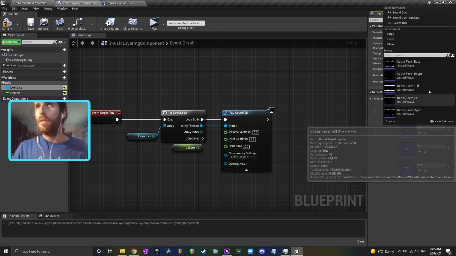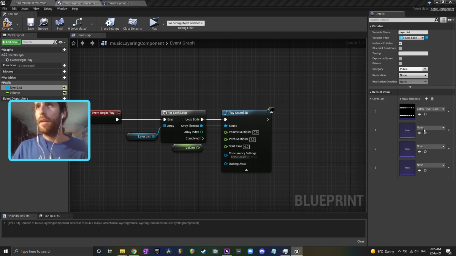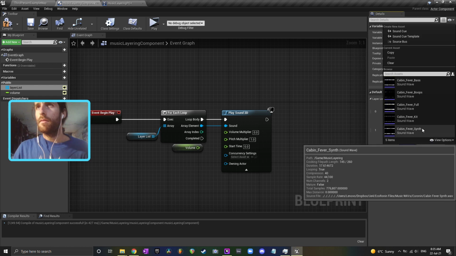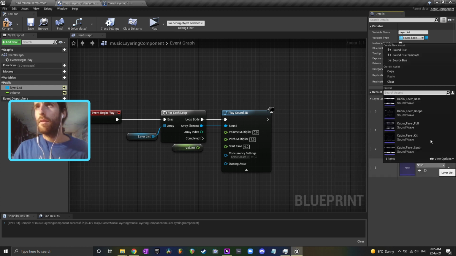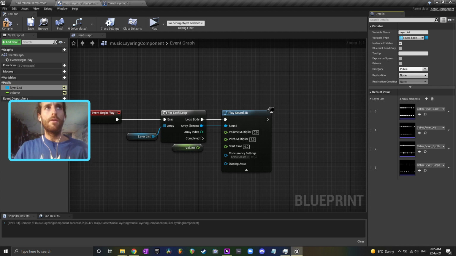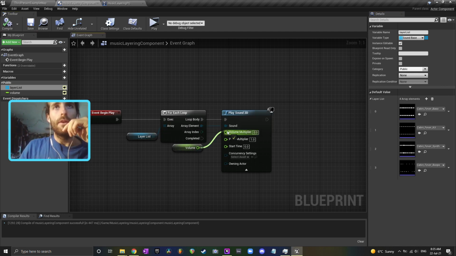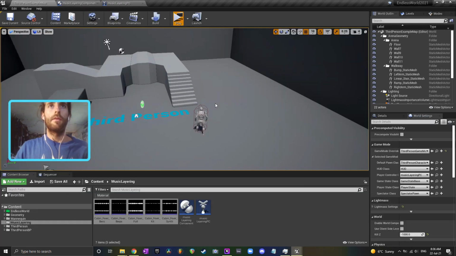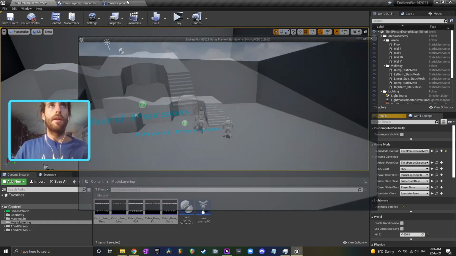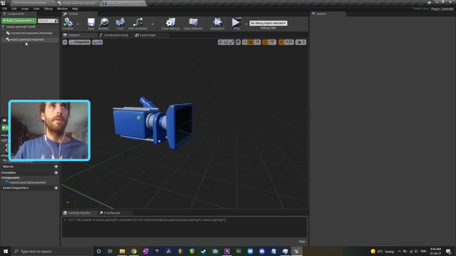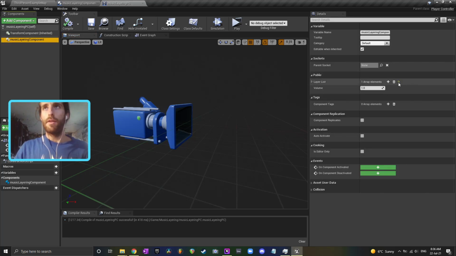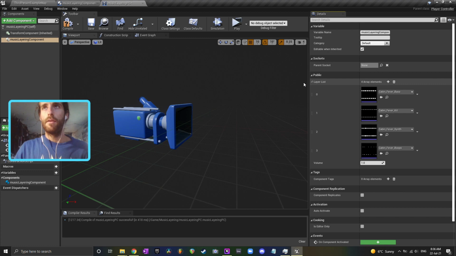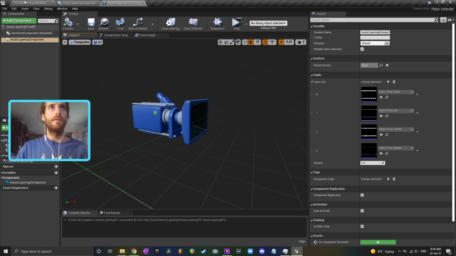Bass. Kit. Synth. Boops, and I think those are the four layers. Okay, so they'll all be playing. Well, if we plug the volume in at one and we jump in, nothing happens because in our music layering PC, we have an override set there. So let's return that to the defaults. Okay, and now that's set up like that.